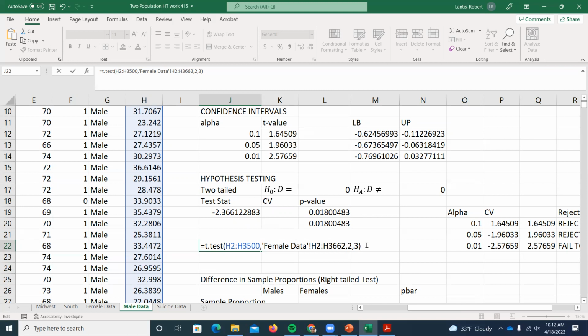So this T.TEST does all the work behind the scenes: it calculates the sample means, variances, sample sizes, and the test statistic, and then spits back out the p-value. It's what we call a black box. It does all this stuff that you can't see behind the scenes. Now, the only other type of example that we're going to look at, and we'll do that by the end of the class today, is this paired example, or what we call matched pairs.